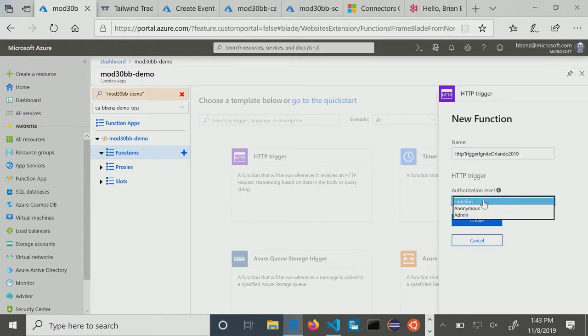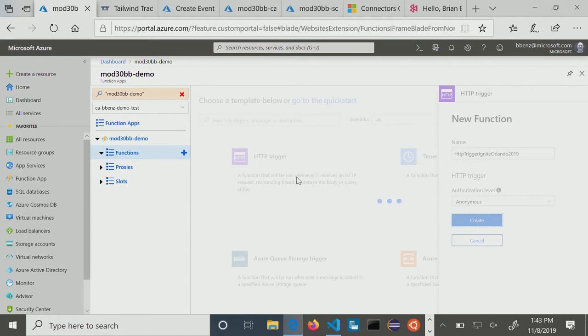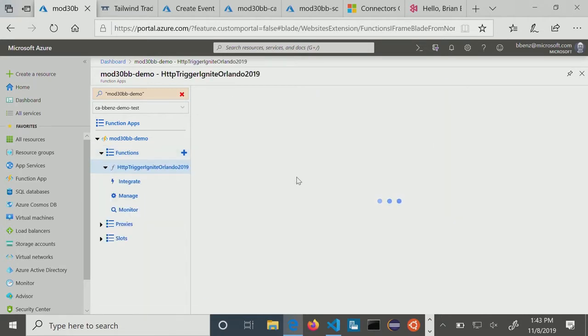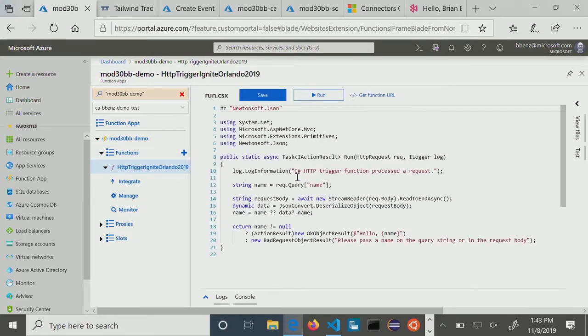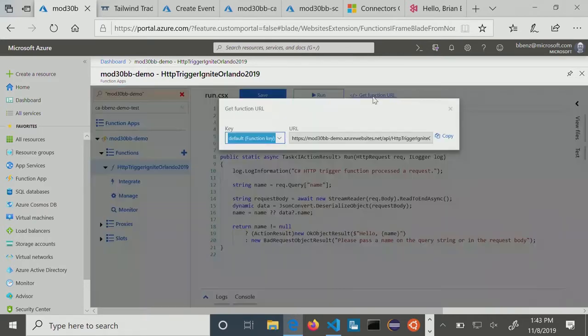Okay, and there's different authorization levels here. In general, you want to have security associated with your function, but this is a demo, so we're actually going to use anonymous access for this function. Okay, so I'm going to create that. And what it's going to do is just create a little hello world function for me. And when I hit it with a URL, it's going to return just a response. So let's just copy this.